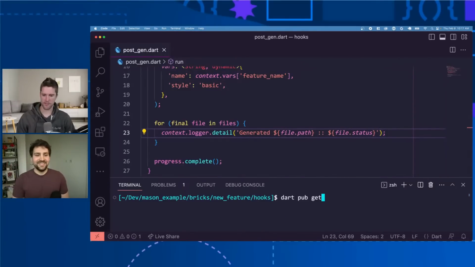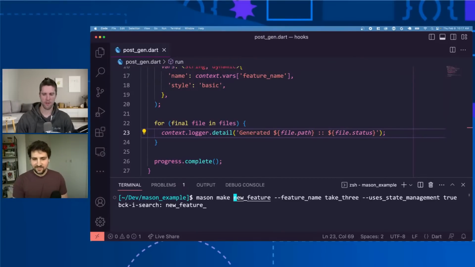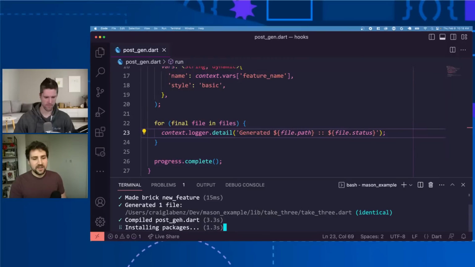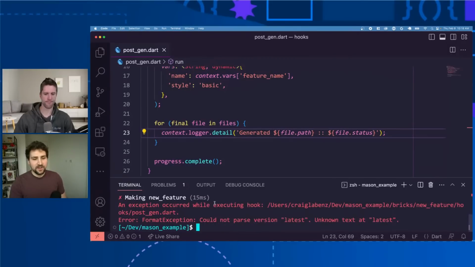All right. Where are we? We're in hooks. So we've got to go back out of a couple directories here. Back into the root of our project. And it could be time to write new feature. I think this is going to have a chance. Fingers crossed. Okay, so I noticed that we changed our pre-gen, so that's why it's recompiling, and same thing with post-gen. Installing packages.